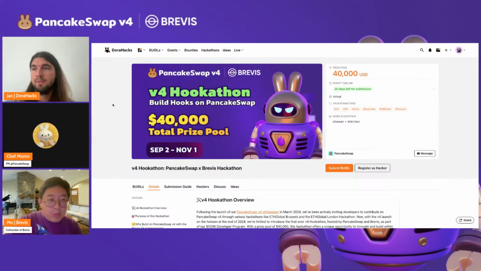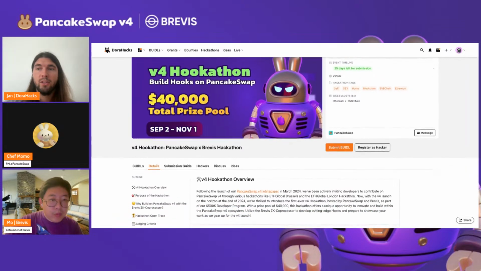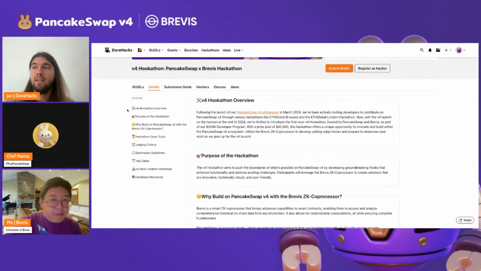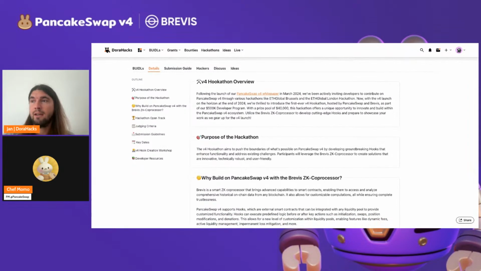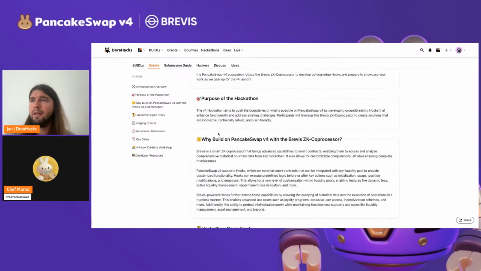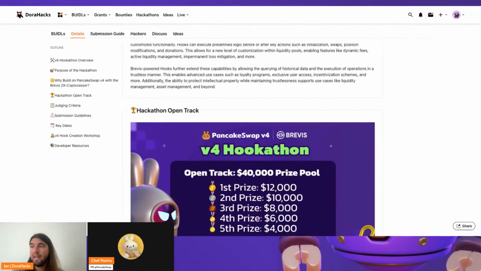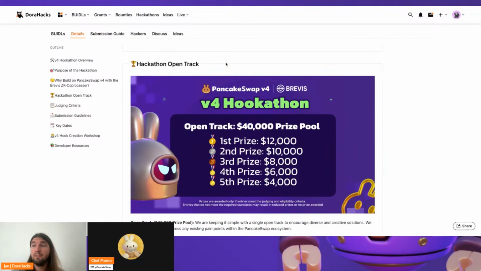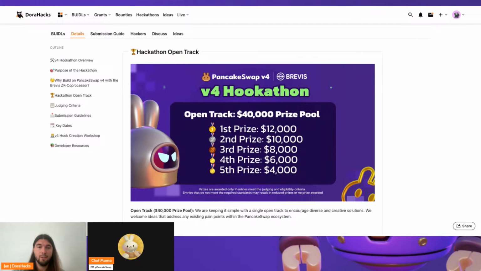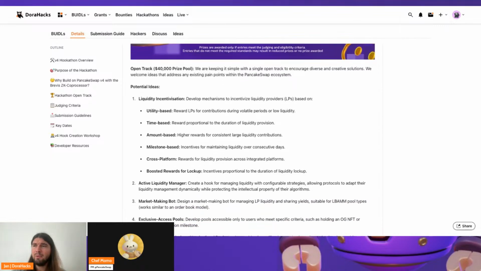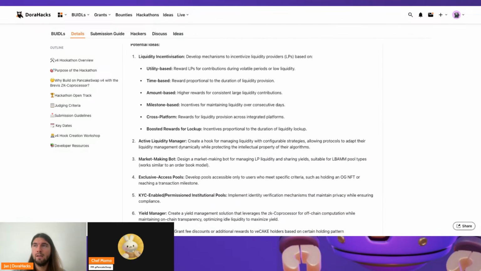So that's the DoraHacks submission portal, and I think that's the information hub. On here you find the most important information about this hackathon, such as the purpose, why you should build on PancakeSwap v4 with the Brevis ZK processor. And then there's also more information about the tracks. There will be only an open track, which has 5 different prizes. The first prize is 12,000, the second one 10,000, the third one 8,000, and the follow-ups are 6 and 4K. And maybe we can go through the potential ideas.